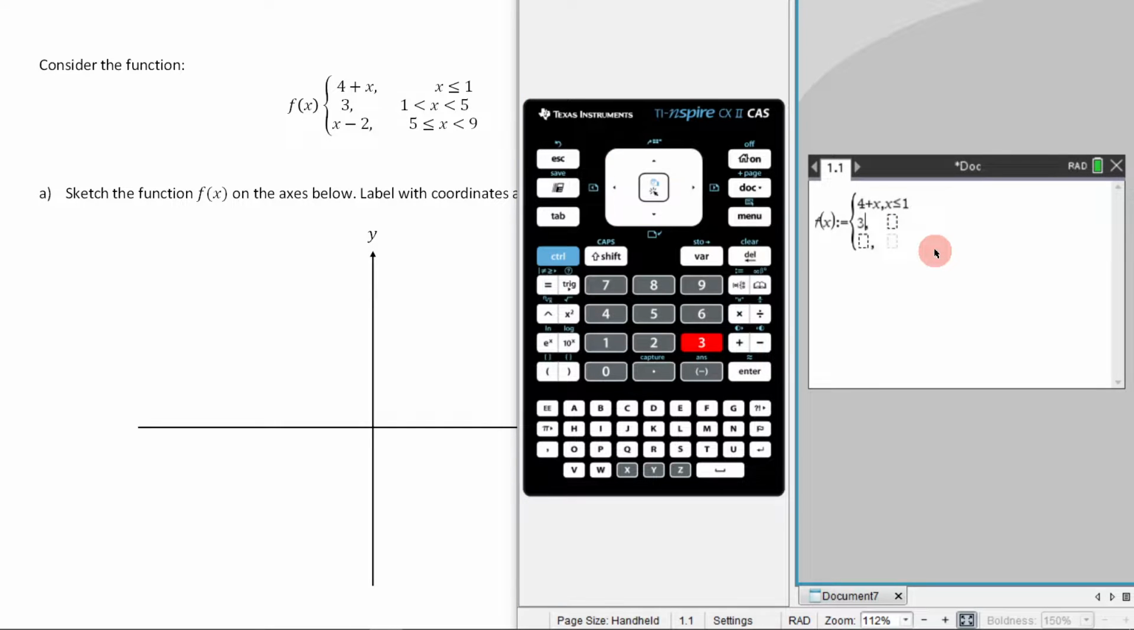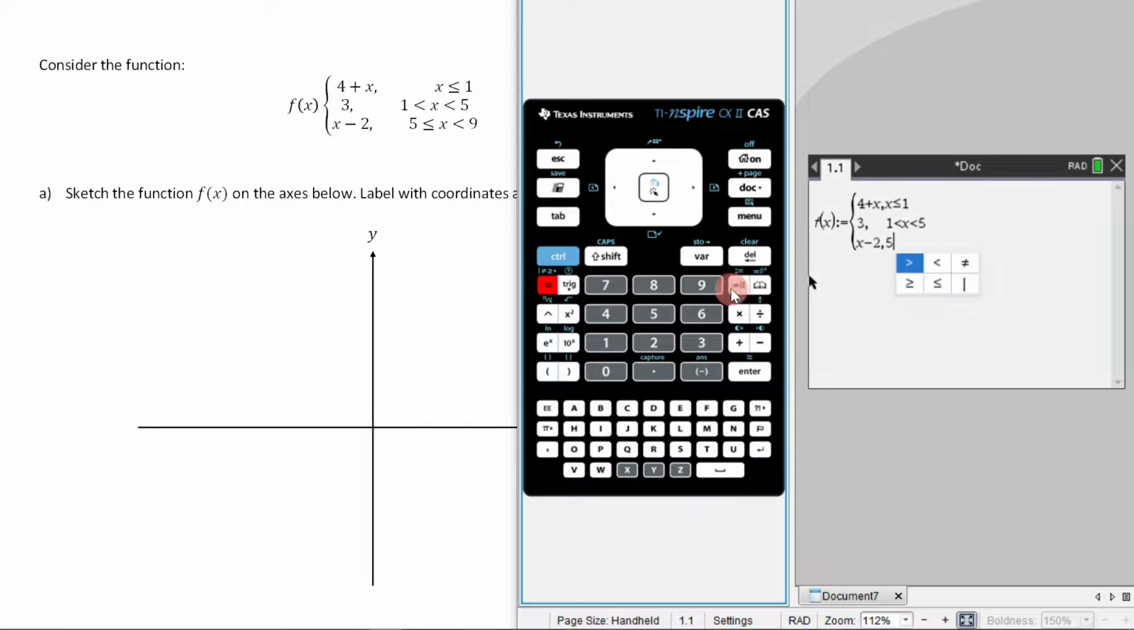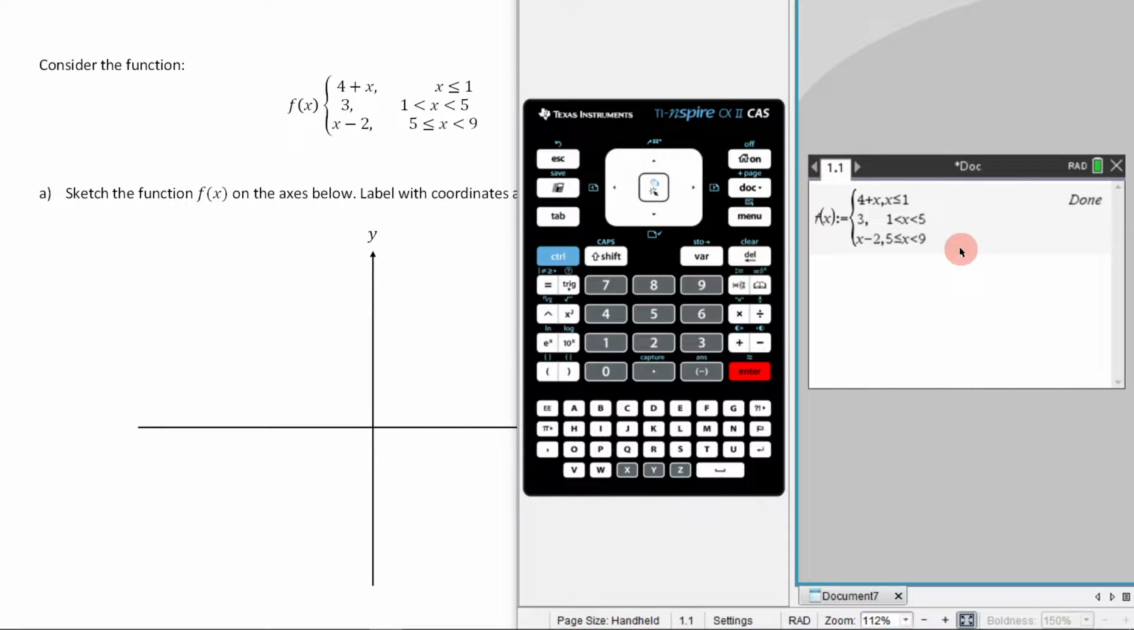This is just 3, which means it's just a horizontal line with 1. Control, this is less than x. Control, this is less than 5. And then this one here will be x minus 2. And then here I'm going to get 5. Control, this is less than or equal to x. Control, this is less than 9. Having done all that, I hit enter, and now it's defined.